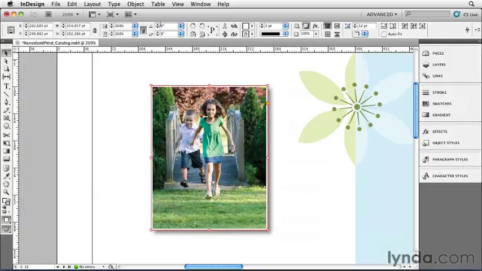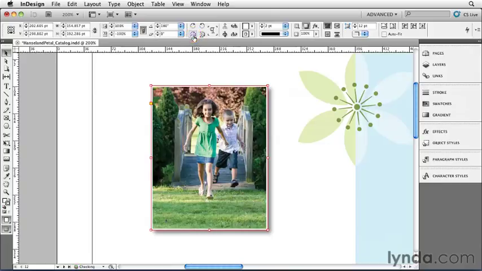Now this looks great, except that my art director told me that the boy should be on the right side of the girl, not the left. This is easy to do by clicking on this mirror button, which mirrors it across the vertical axis. Now the boy is on the right side, looking pretty good.